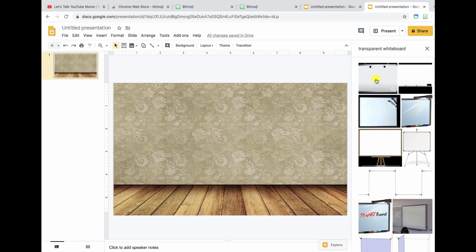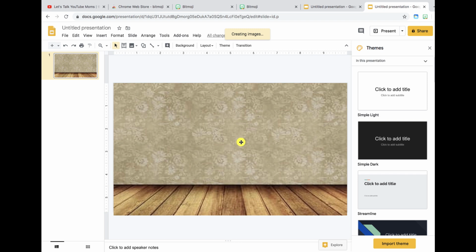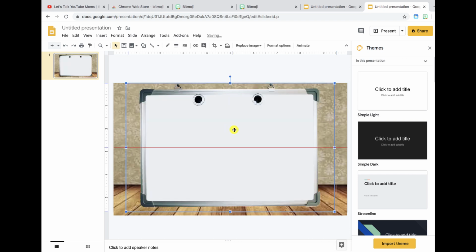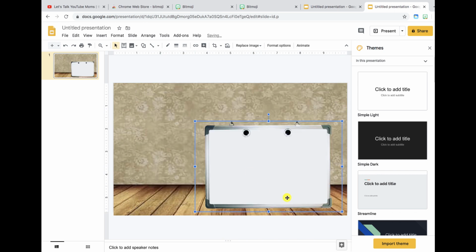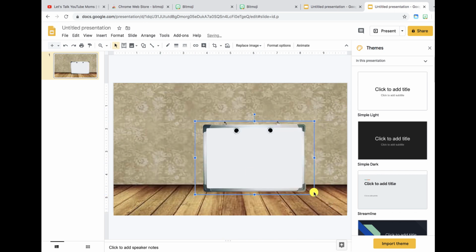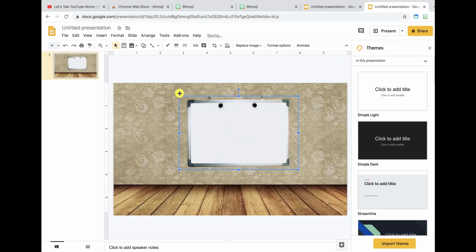And now I'm just going to click on this one for time's sake. Insert, you want a whiteboard that is facing forward. I didn't use the other ones because they were kind of tilting. I'm going to put my whiteboard in the middle of the classroom because it's normally where it's at.